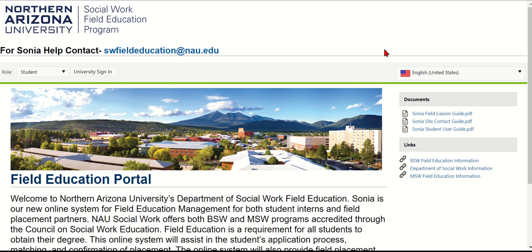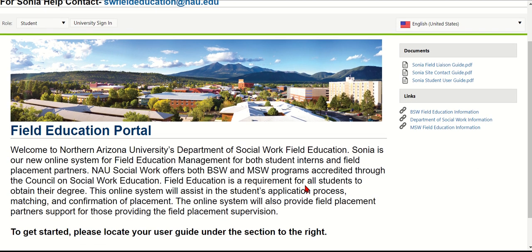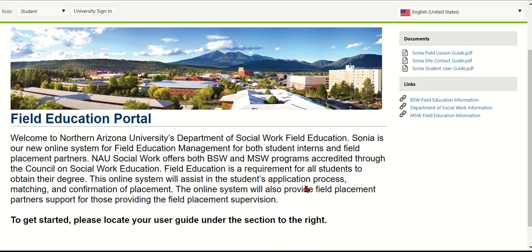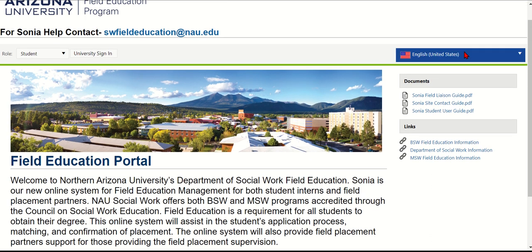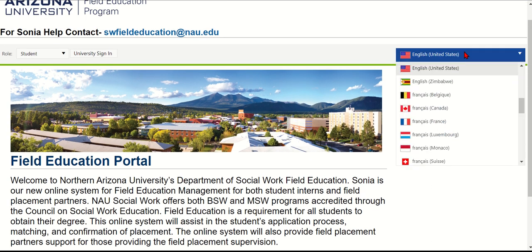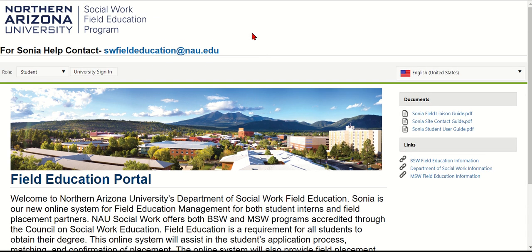Students, if you've arrived at this home page, you will see that there is information listed here to tell you a little bit about the portal. There are helpful documents on the right-hand side, such as the Sonia Student User Guide, and then links to important websites within the social work program. On the upper right-hand corner, if you would like to change your language, you have the opportunity to do that. Otherwise, we'll go ahead and get logged in under the student role in Sonia.